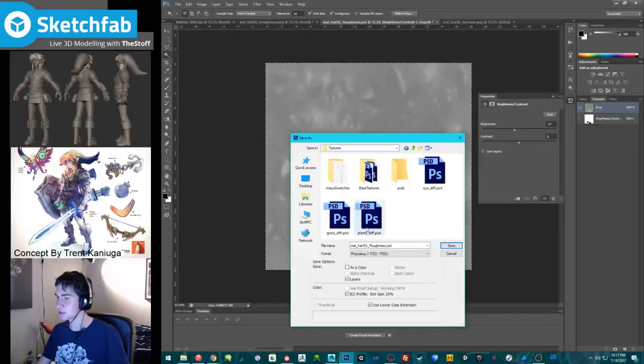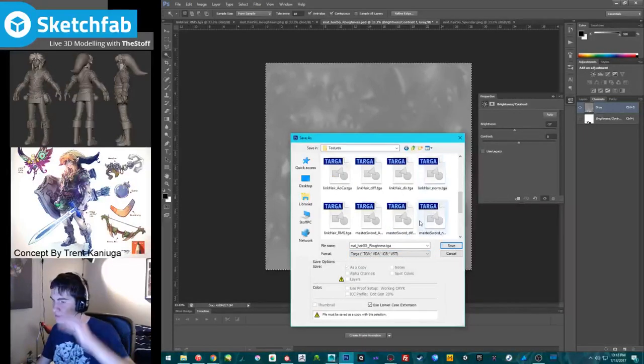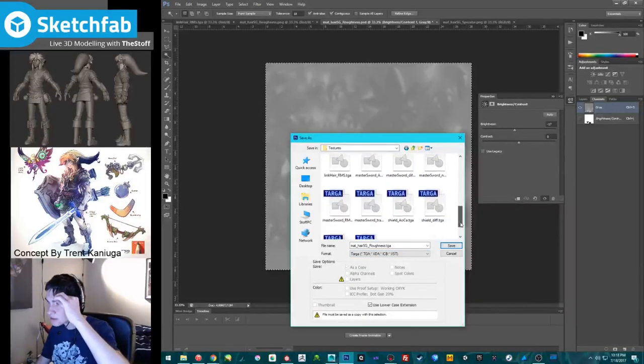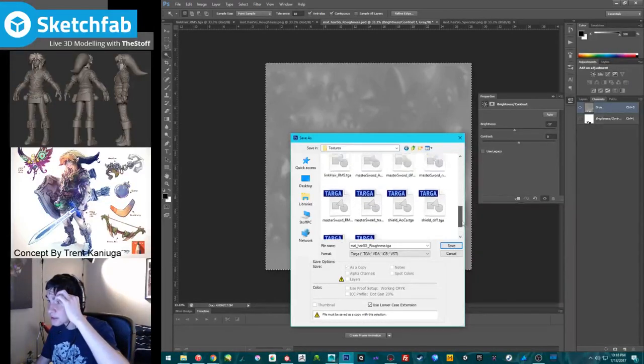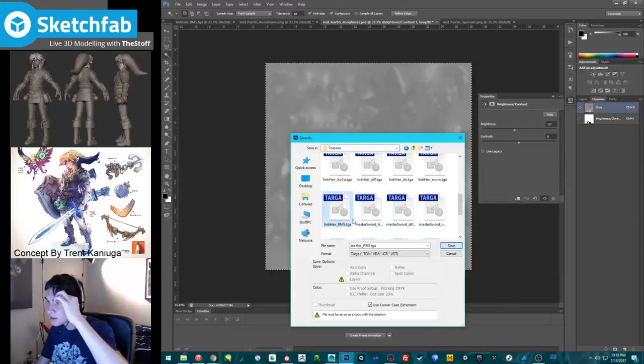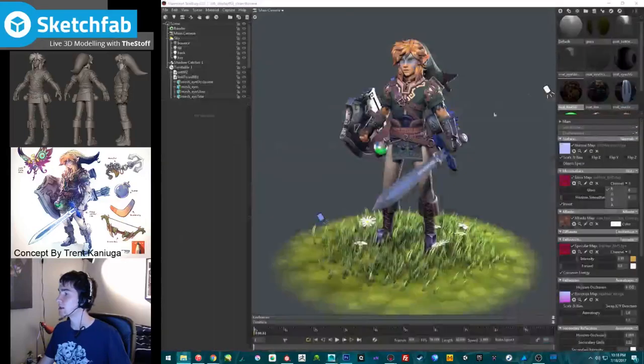So textures. Targa. And here. Rough. Okay. I don't know why that is like it is, but it is. So that's just what it's gonna be.